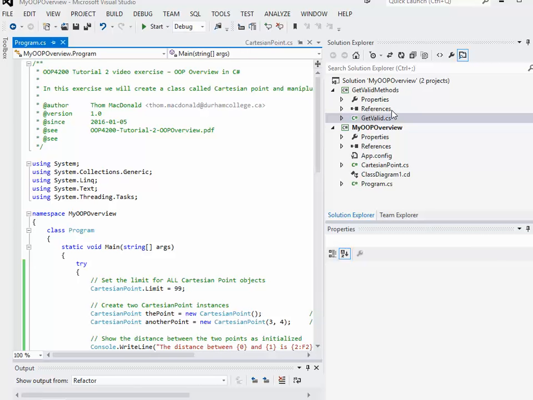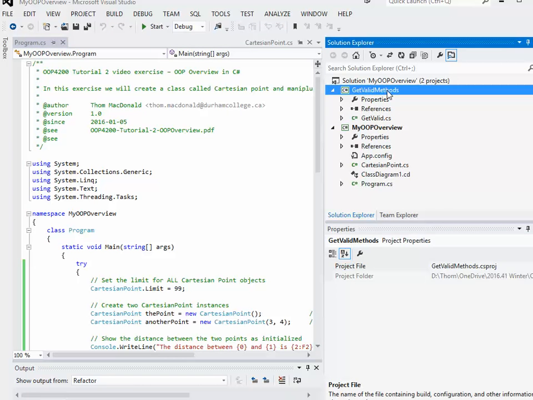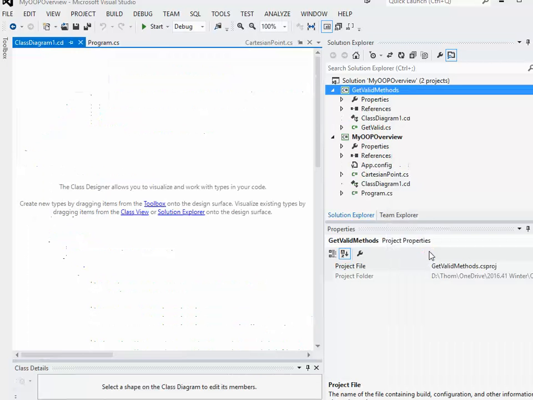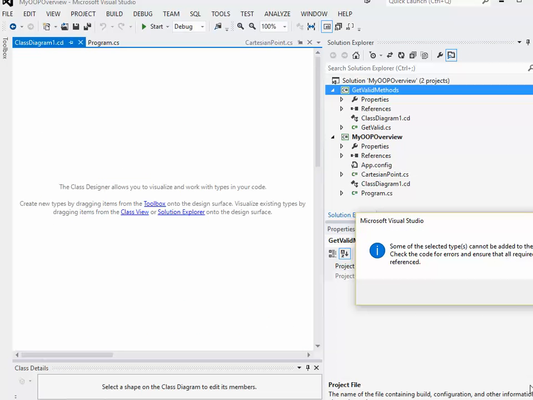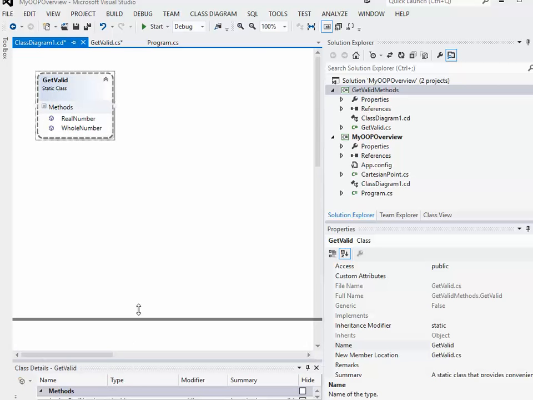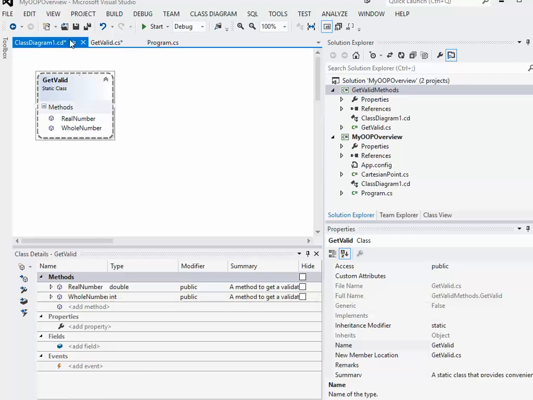Maybe I'll add a class diagram for this project as well. So right click and view class diagram. Okay, and if I make that a little bit larger, it's not a ton to see. Go back here and make this a little bit larger so I can see it. There's my two methods.